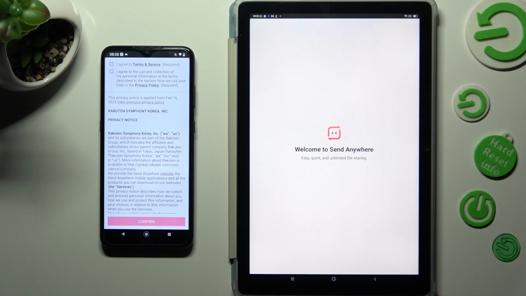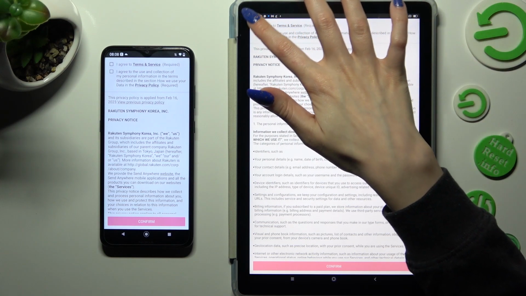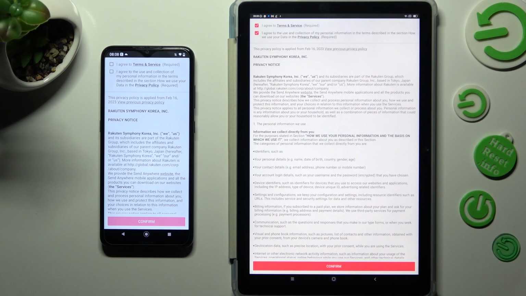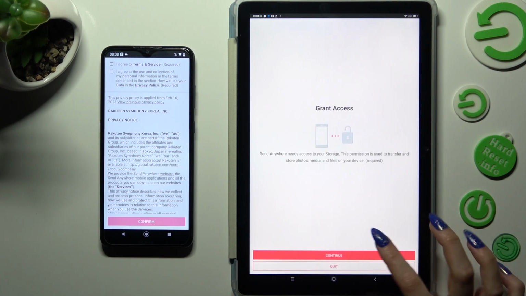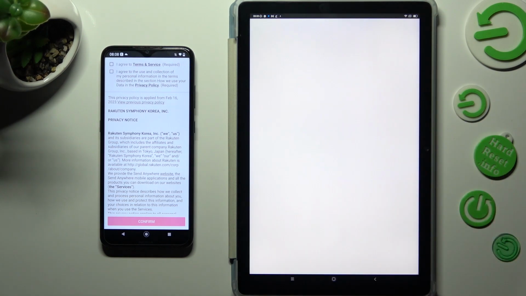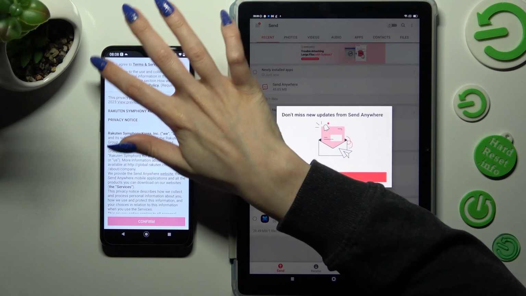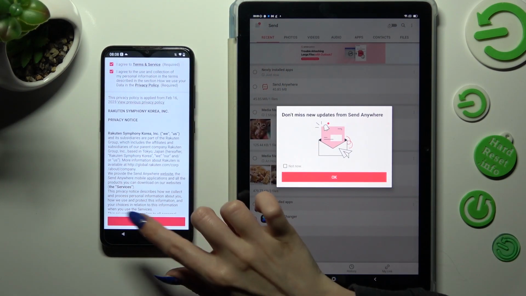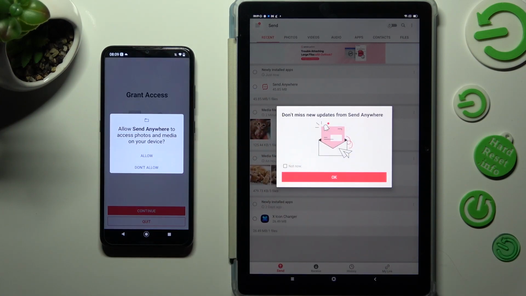Now, in order to set it up exactly the same on both devices, click on I agree, then confirm, continue, and allow. Now on the second one, I agree, confirm, continue, allow.